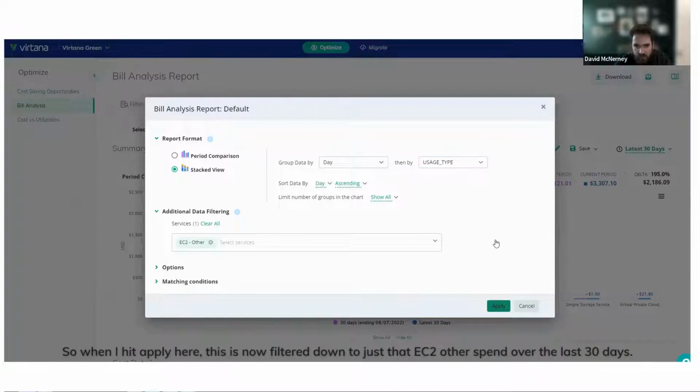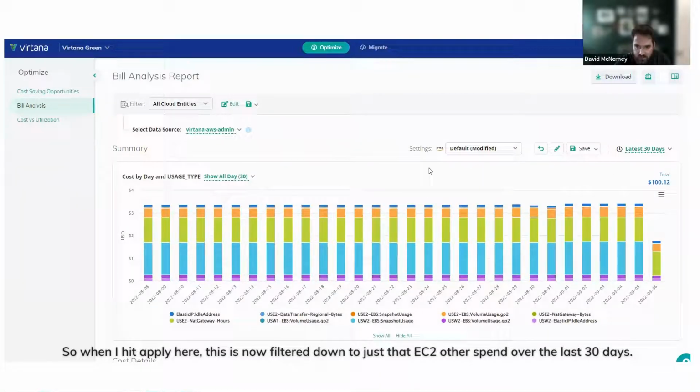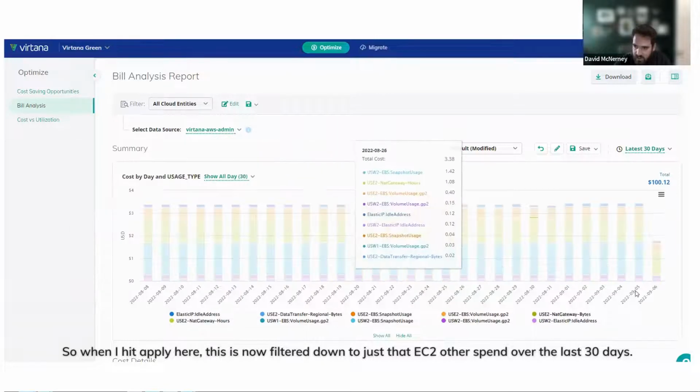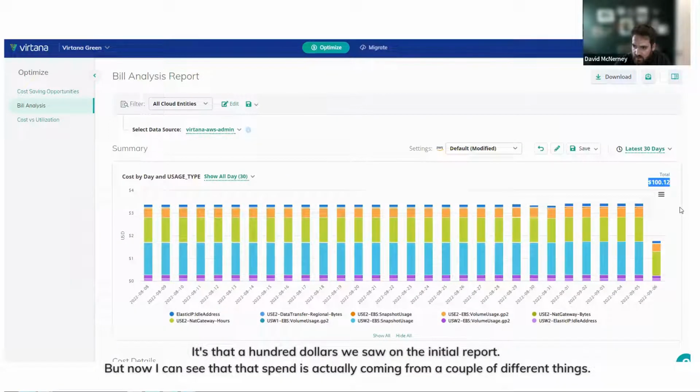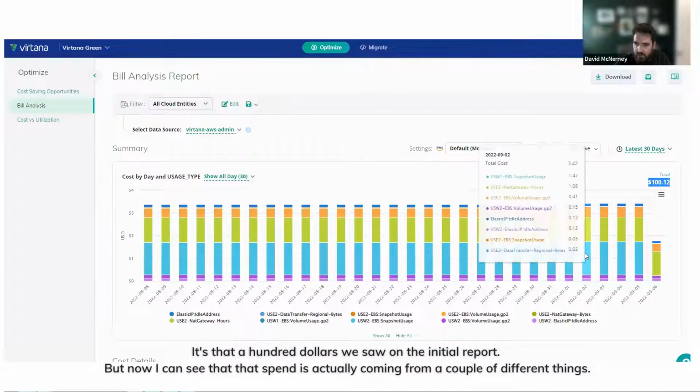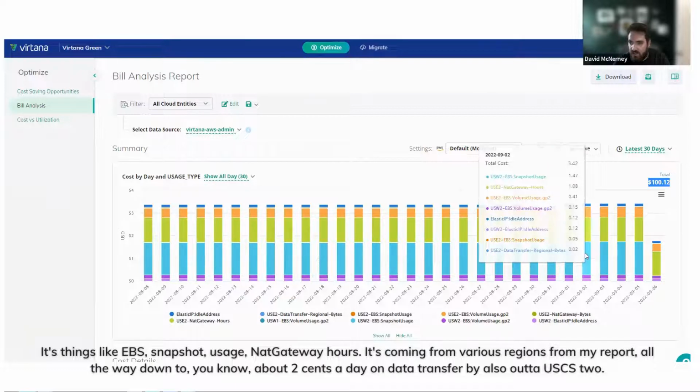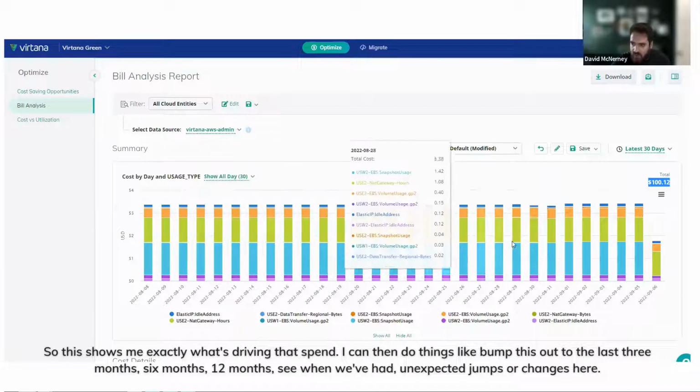So when I hit apply here, this is now filtered down to just that EC2 Other spend over the last 30 days. It's that $100 we saw in the initial report. But now I can see that that spend is actually coming from a couple of different things. It's things like EBS snapshot usage, NAT gateway hours. It's coming from various regions from my report, all the way down to about 2 cents a day on data transfer bytes, also out of US East 2. So this shows me exactly what's driving that spend.